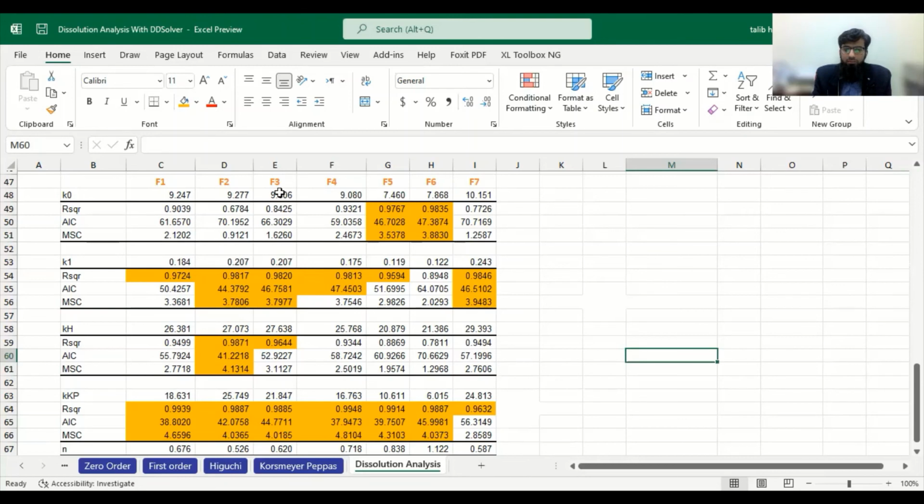For F3, zero order is not applicable. First order is applicable. Higuchi is not applicable, and Korsmeyer-Peppas is applicable. From these, first order and Korsmeyer-Peppas, you can clearly see that Korsmeyer-Peppas is more applicable. First order is also applicable, and also Korsmeyer-Peppas. So how can we define it? That there is some bit of concentration dependence. Concentration dependent means some bit of dissolution controlled release. And in this case, we have selected that it is also a combined dissolution and diffusion, or hydrogel based model.